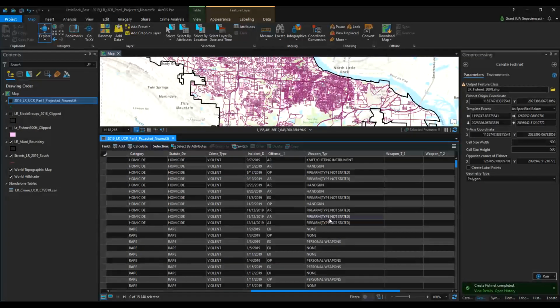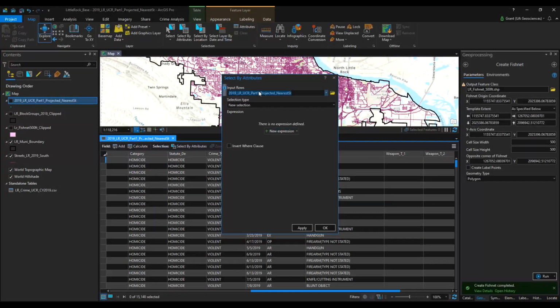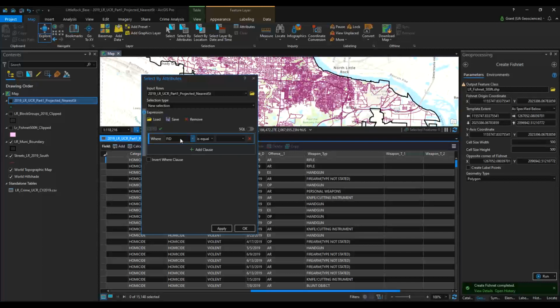I'll do firearm, handgun. There was rifle. So let's do a select by attribute, and it's going to have a couple OR statements in it. So we go to select by attribute, and I want to select from our crime layer, develop a new expression, and I want, what was that? Weapon type. Weapon type is equal to, and it will give you the drop down options here. So I'm going to do firearm.